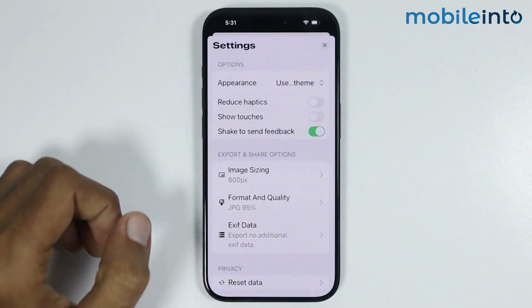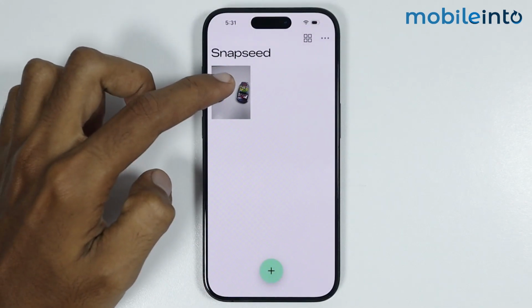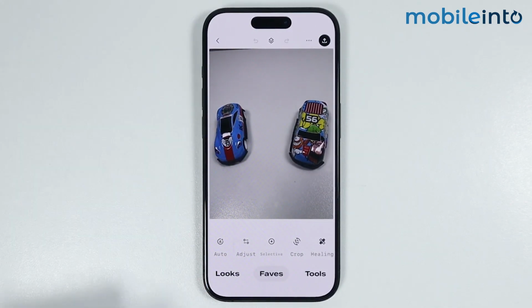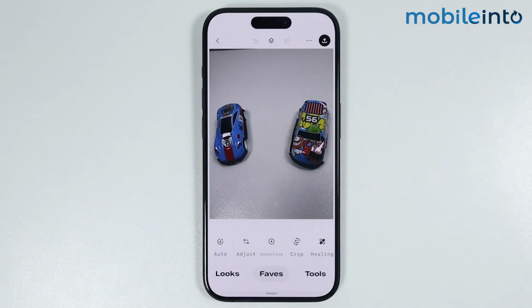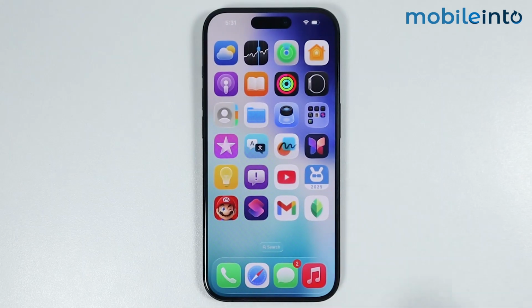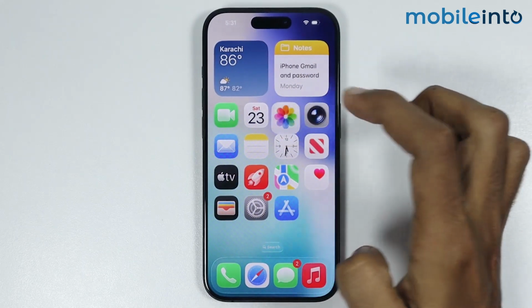Now just go back. And from here, just tap on the image one more time. Then tap on save. And from here, just select export. Now once you do that, just go to your home screen and open the Photos app.